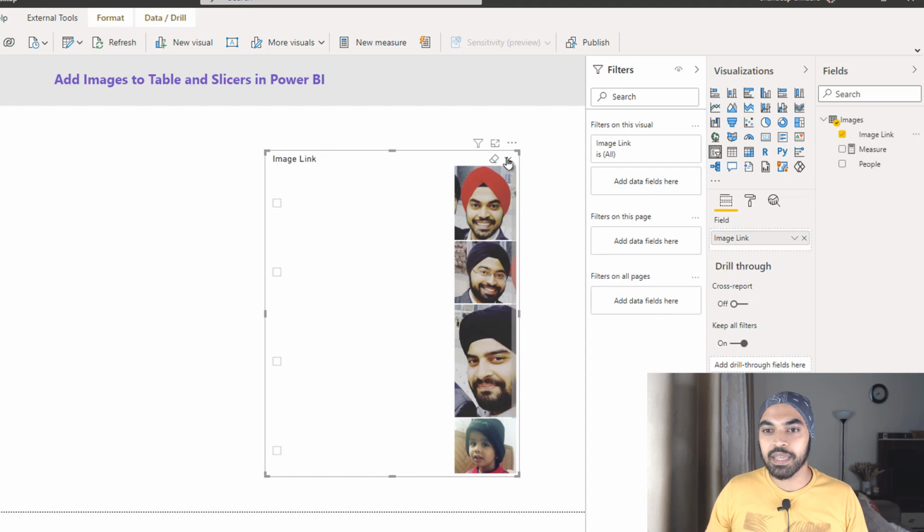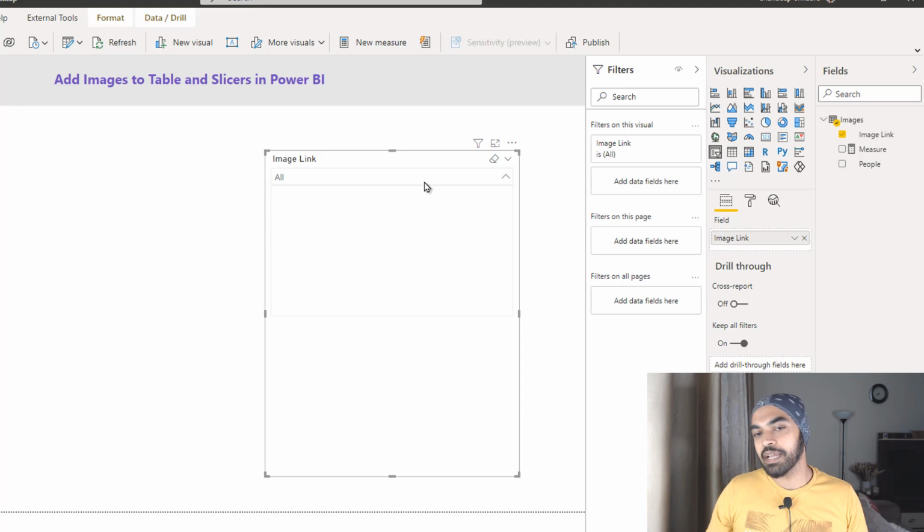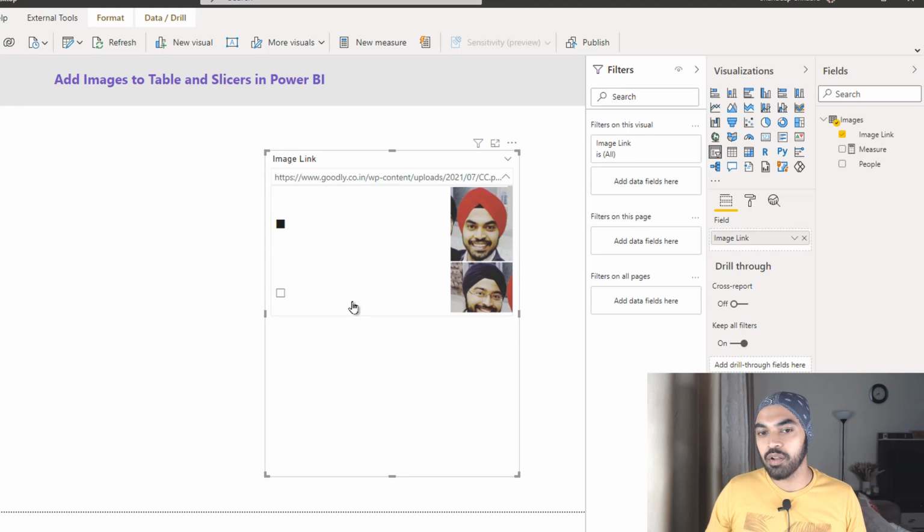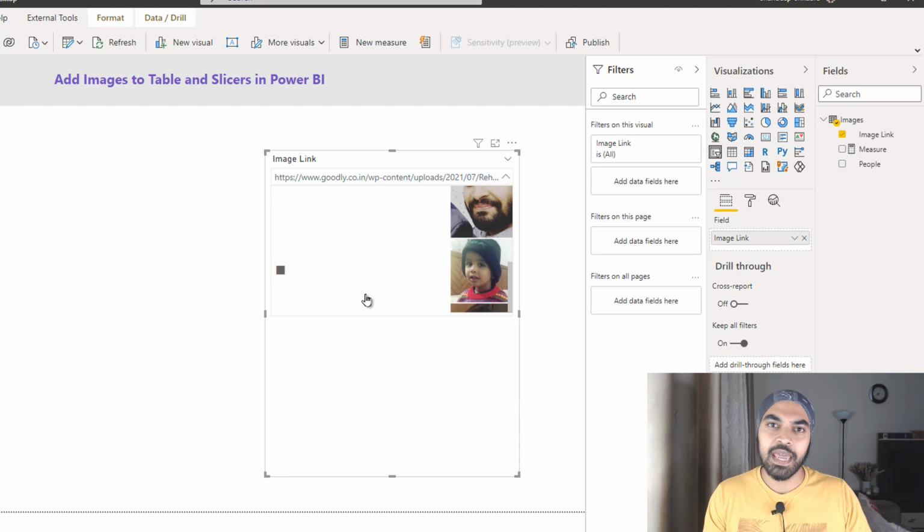And voila, what do I get? I get a slicer, which is like a drop down, but I can actually click on the names of the people on the image link and I can pick up their particular image. And you can link this to any other calculation, probably for an employee table or something. And this will do some pretty neat stuff in your Power BI report. All right, that was all about placing images in your tables or slicers in Power BI.